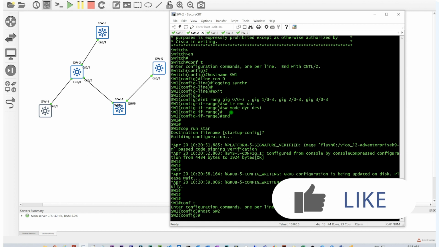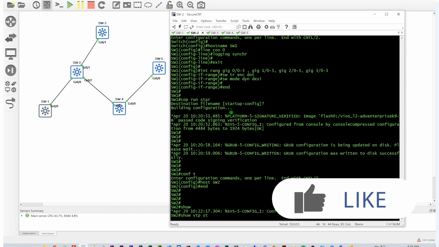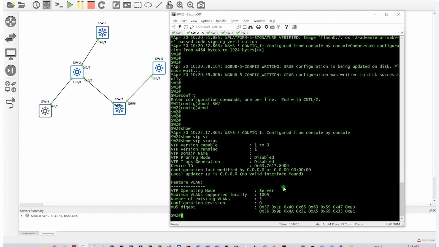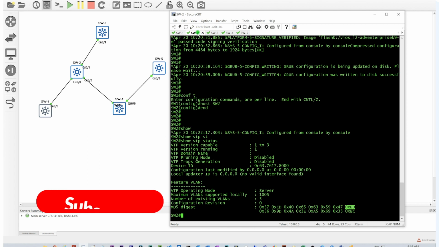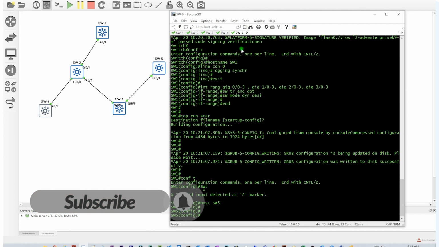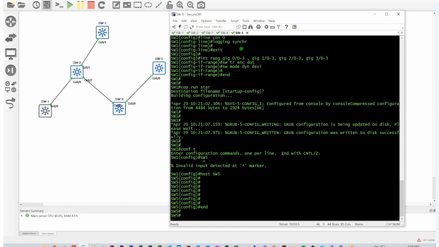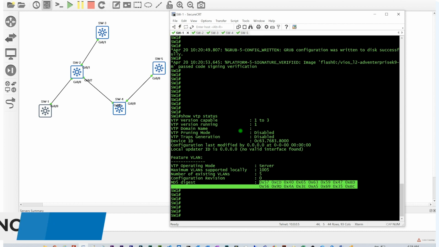If we come here, show vtp status, you can see that the hash is the same. So right now they belong to the same VTP domain, which has no name. Even if we look at switch 5, which is going to be transparent, I don't have to go there. Let's just go back to 1.